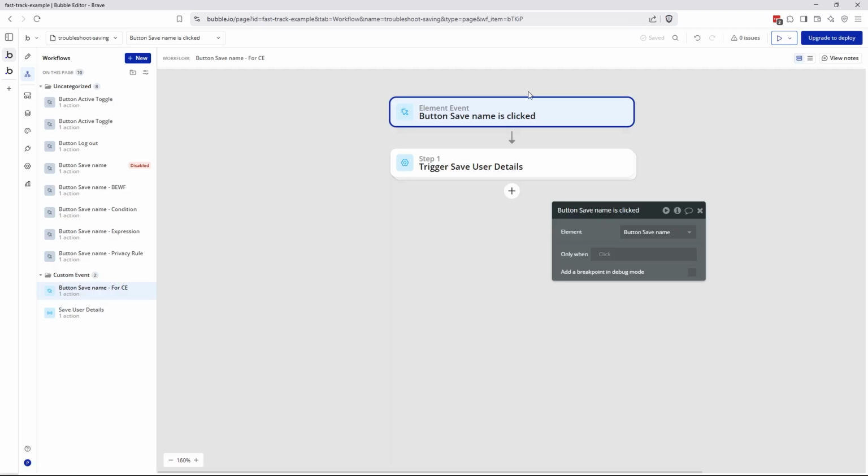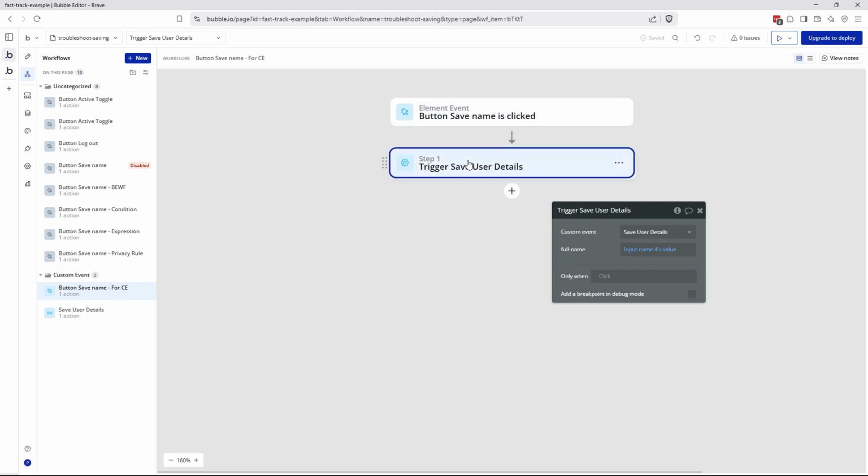So I'm going to take you through it so I can point out the different areas where you may have something misconfigured. When this button is clicked, I'm going to trigger a custom event. This is not making a change to the user yet. It's triggering a custom event, which is just a second workflow. So the custom event I'm triggering is called Save User Details. We can see it over here on the left-hand side, Save User Details. And I'm also passing information to that custom event via a parameter.